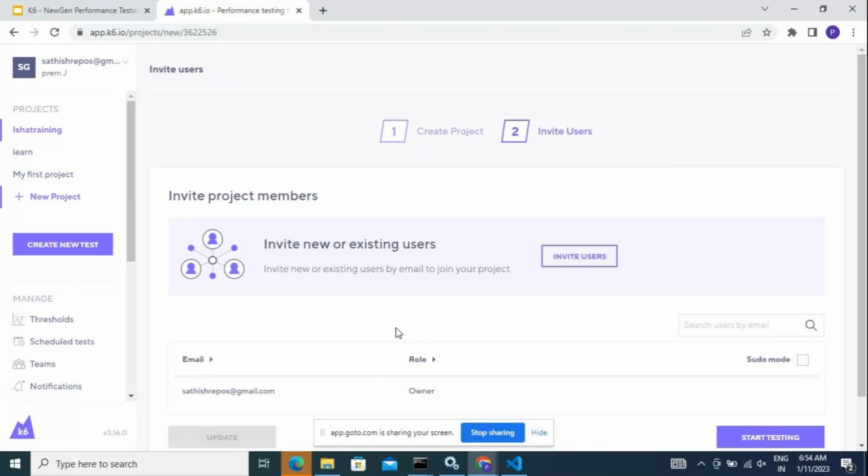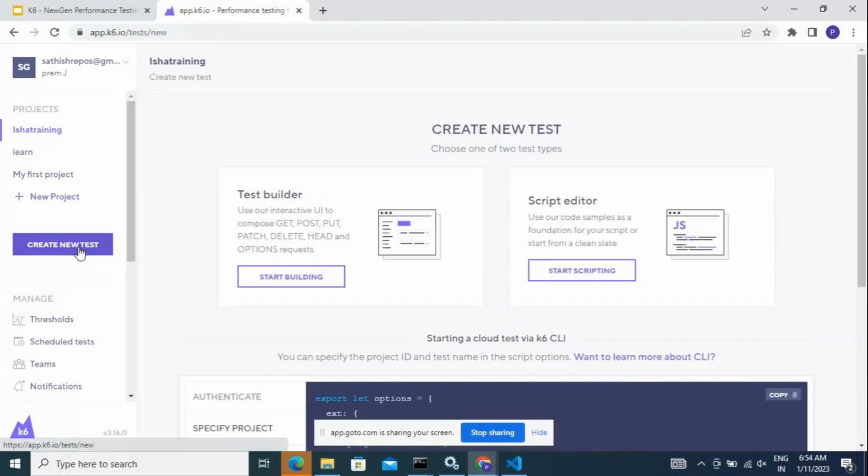Okay, and then you go and create a new test. In the create a new test, you will have two options. You can start building your script, or you will get an editor directly. We'll just go and do a start building.